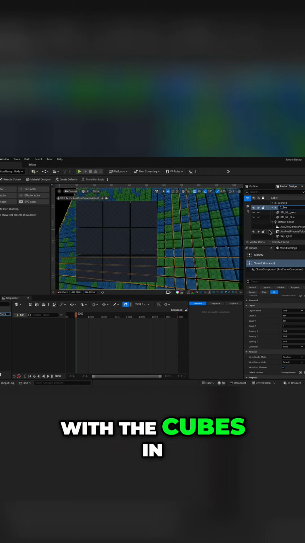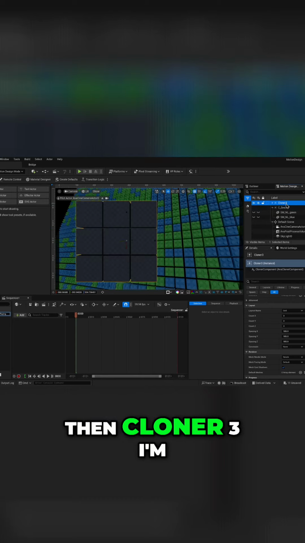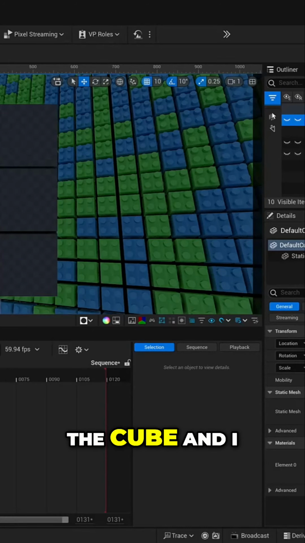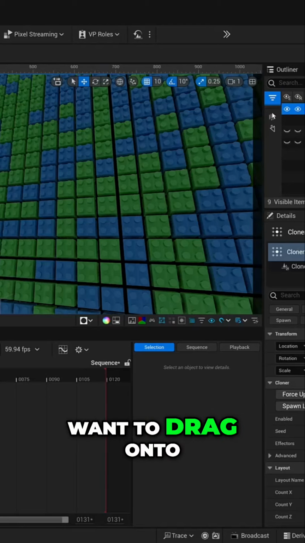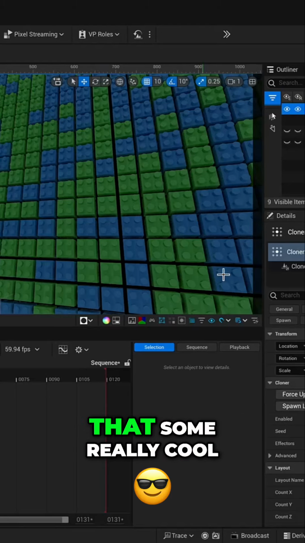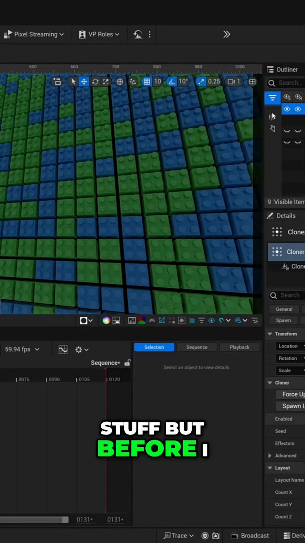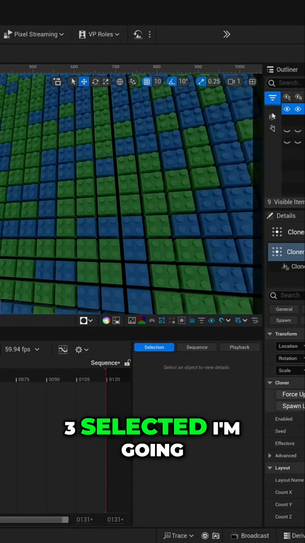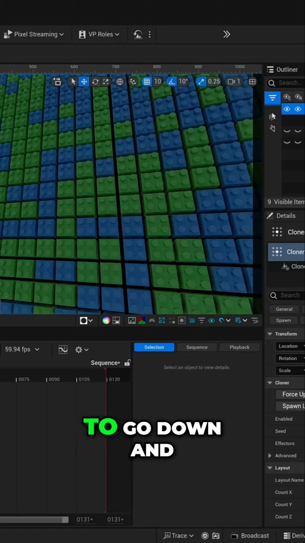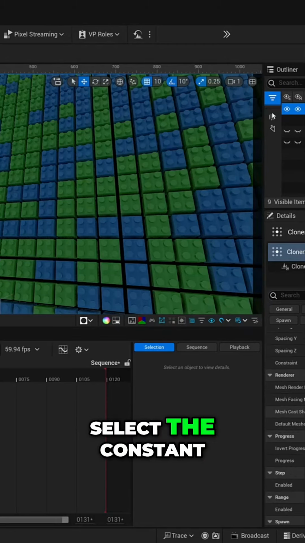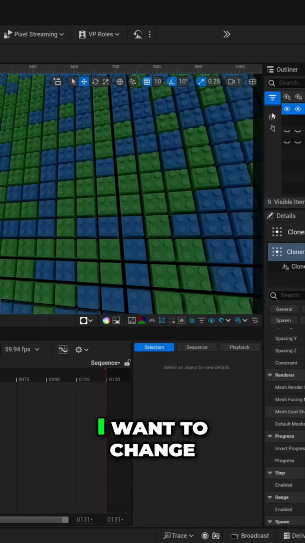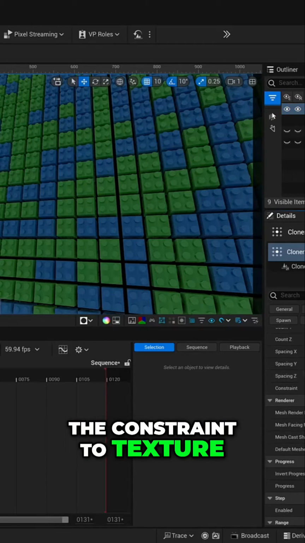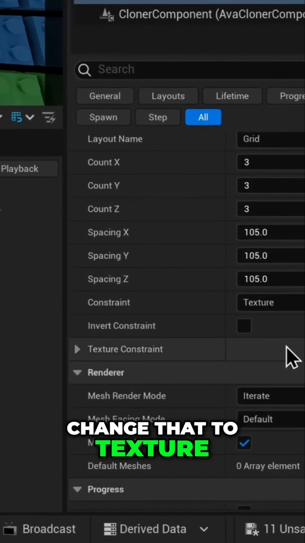The one with the cubes in it, cloner 2. And then cloner 3, I'm going to open that up and again delete the cube. And I want to drag onto that some really cool stuff. But before I do that, with cloner 3 selected, I'm going to go down and select the constraint. I want to change the constraint to texture. And we're going to change that to texture.